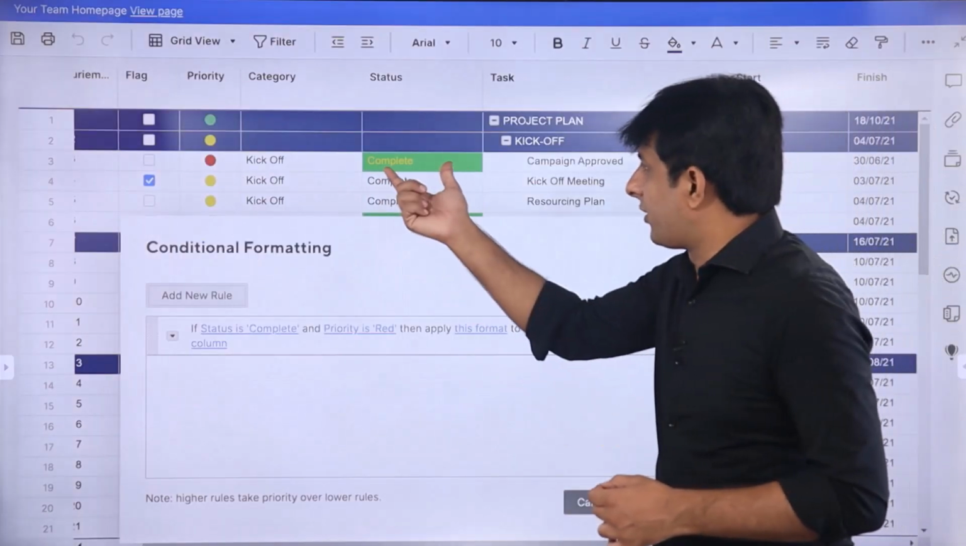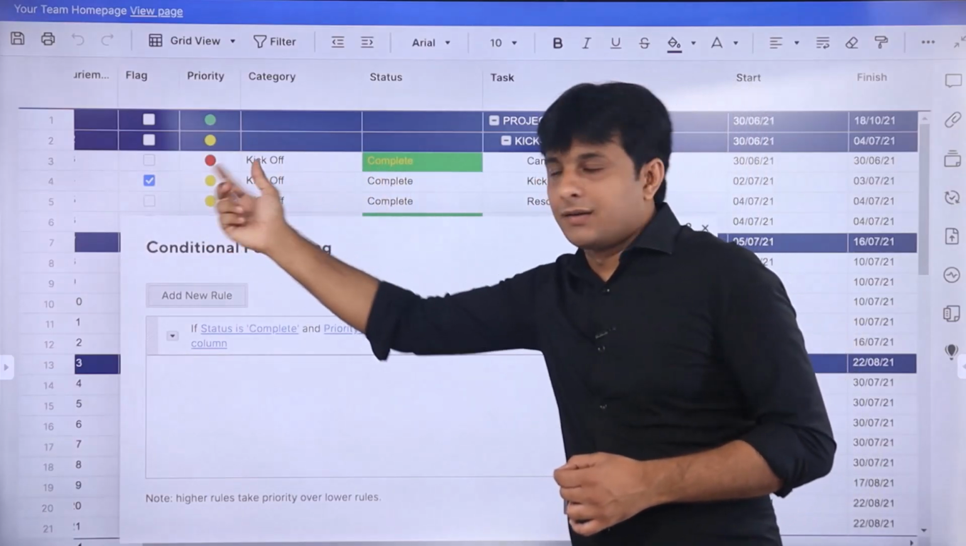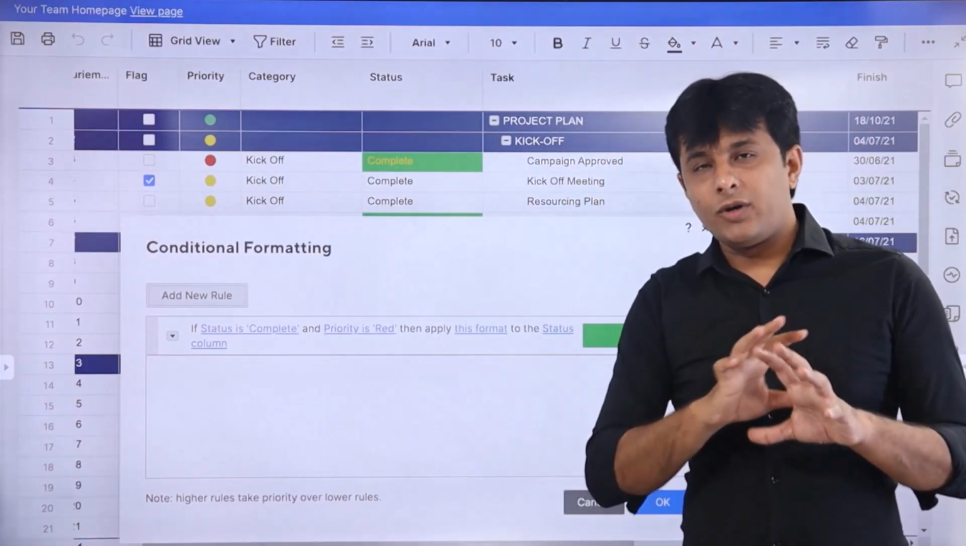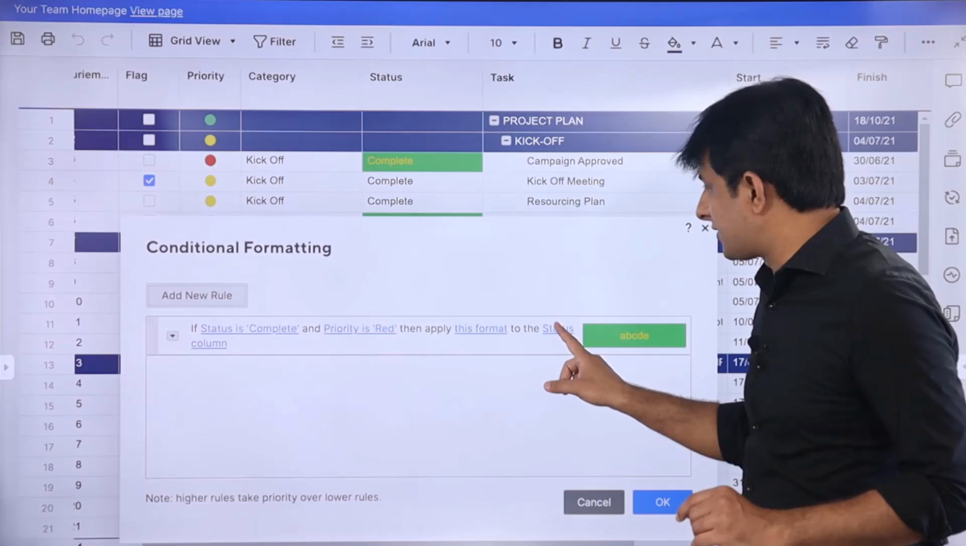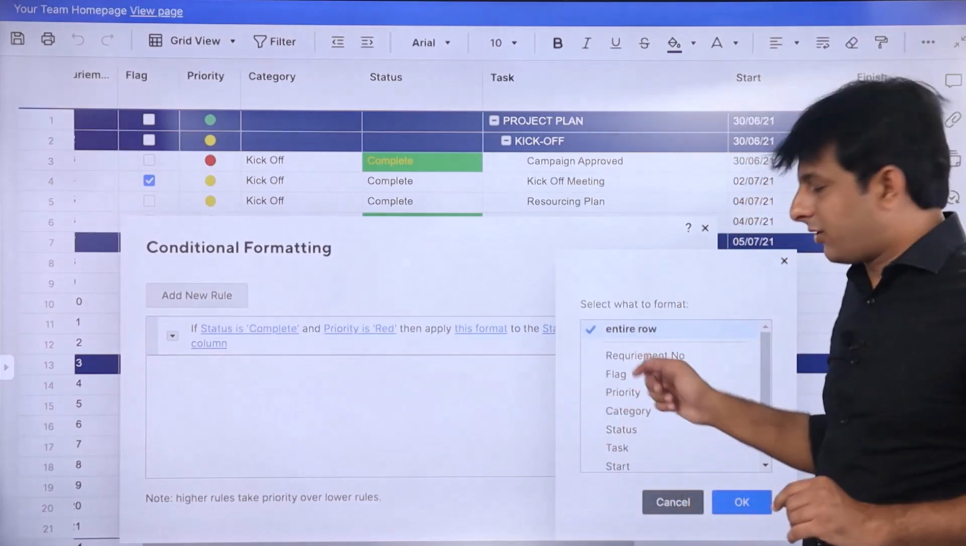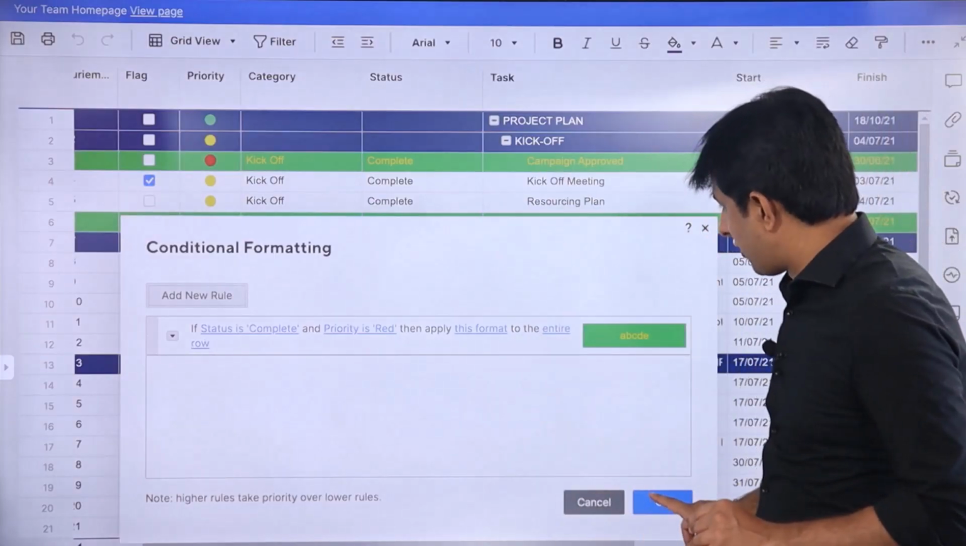And then if you see, the color is already applied wherever the status is complete and wherever the priority is red color, the background color is applied. But I want this condition to be applied to the entire row. So I can click on this status option and I can say entire row. I want the condition to be applied on the entire row, click on OK. So you see the entire row is applied. I can just click on OK button.